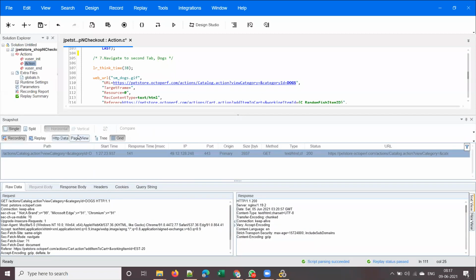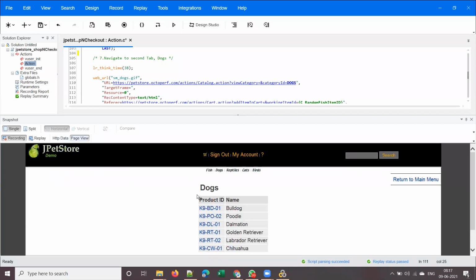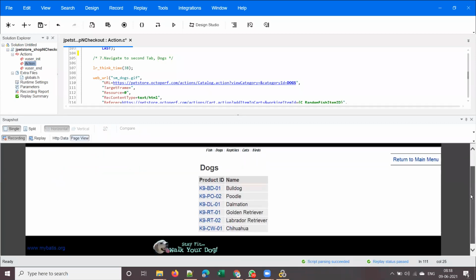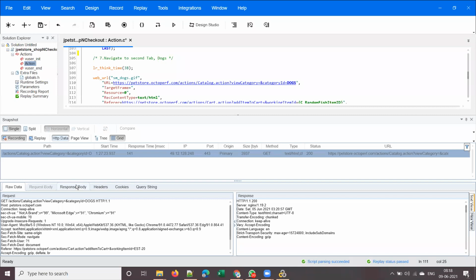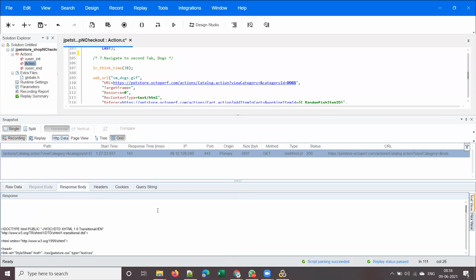Go to the recording log and verify that. This is where you are getting all the 6 different dog breeds, right? Now let's find out what the left and right boundary is to capture all those 6 dog breeds.